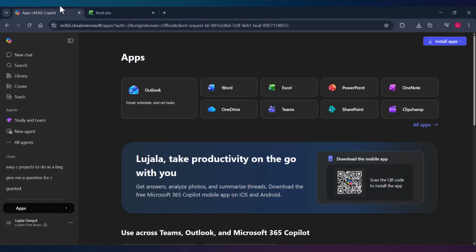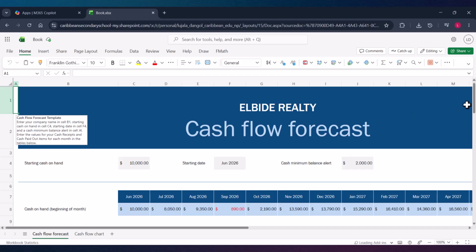If Copilot is available in your account, you will see the Copilot option in the toolbar. Click on it to open the AI assistant. Now, you can ask AI questions about a spreadsheet. Copilot will automatically generate insights, summaries, and suggestions based on your data.